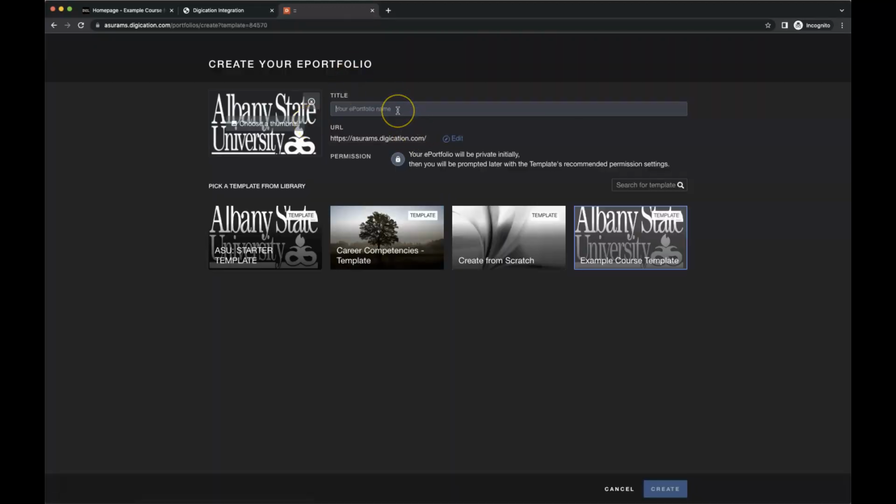Now it's asking me for my ePortfolio name. So you give it a name that helps you remember that it's yours. So you'll type in your name and something about the course that you're doing this in. Because you can have multiple ePortfolios, you want something that's easy to remember and that you know which course your ePortfolio belongs to. And as you noticed, it created a URL that went along with the title.